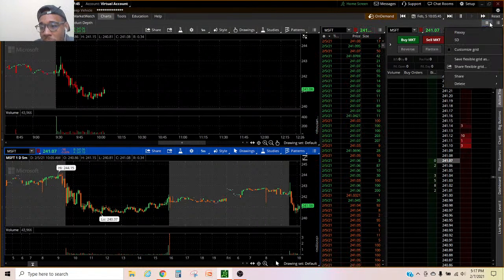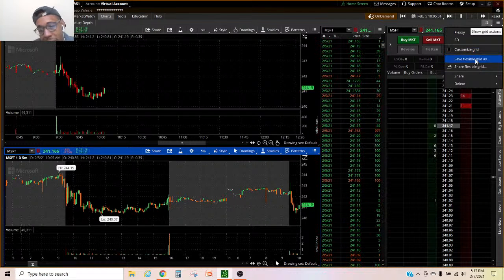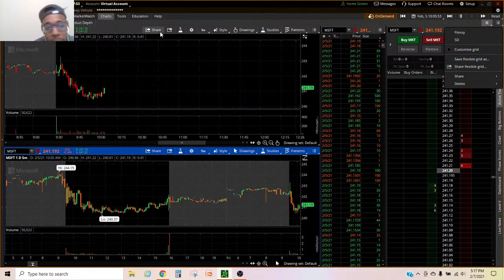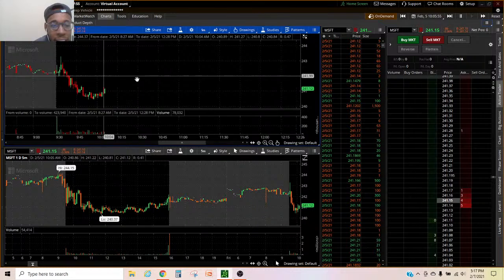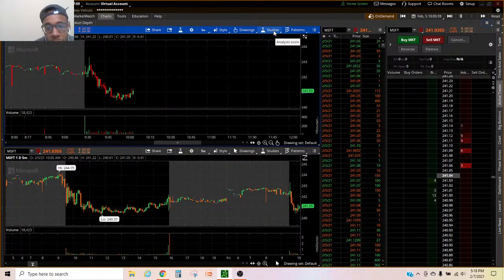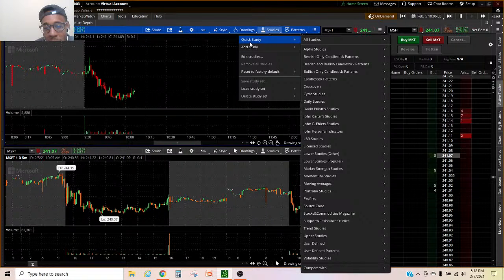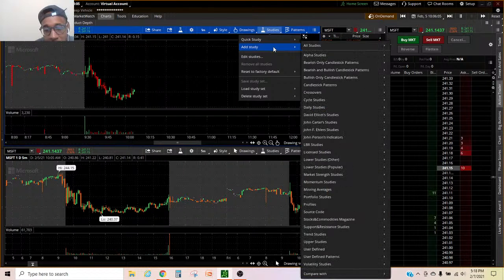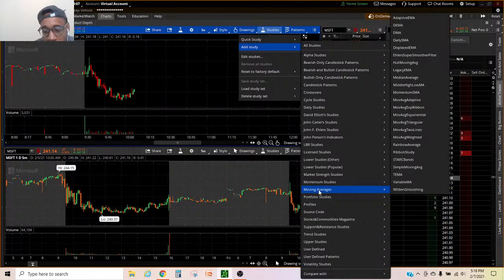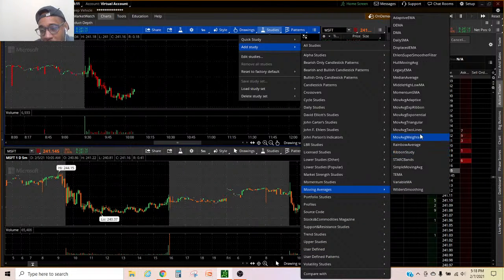I would go up here. These little things, save as, and then save it however you want. Mine is flexing. From here you can add studies. We'll talk about studies too, and I'm going to do a video about indicators. If you want to add studies, like we talk about VWAP, you need to know where it is. It's over here. Moving averages is something you need to add on here. So I add my exponential moving averages.